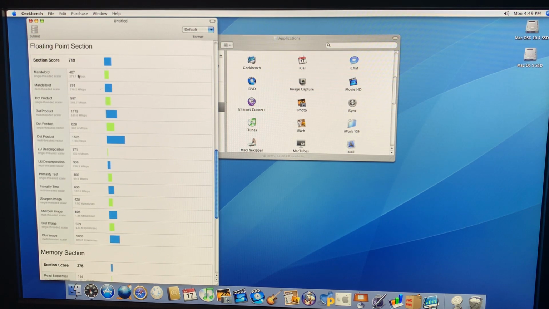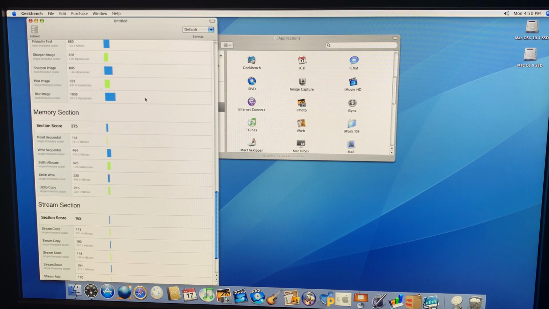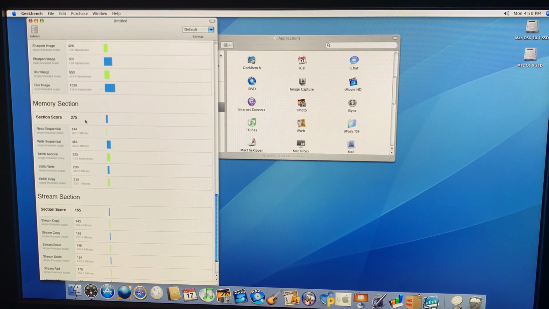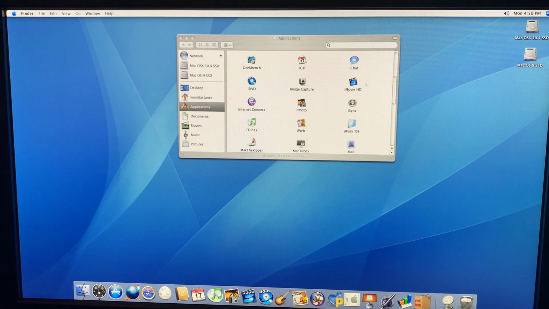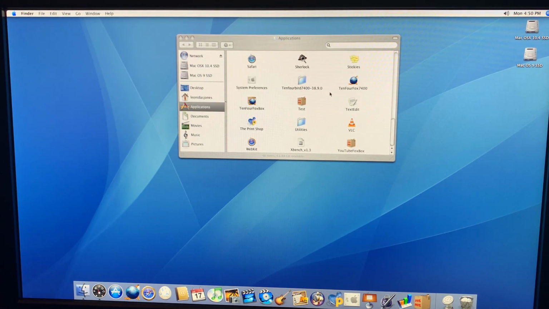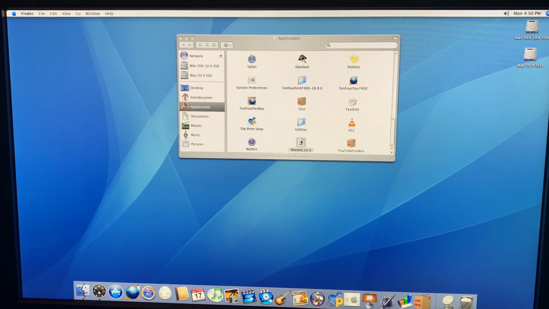Floating point, the overall 719. Again, the various Geekbench tests for floating point. Memory, 275. And the stream. Okay. Yeah, too bad we can't save that other than photographically. All right. Next, we want Xbench.